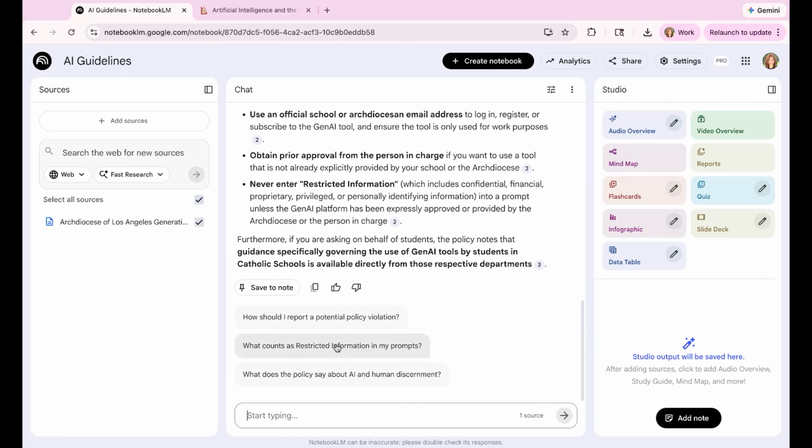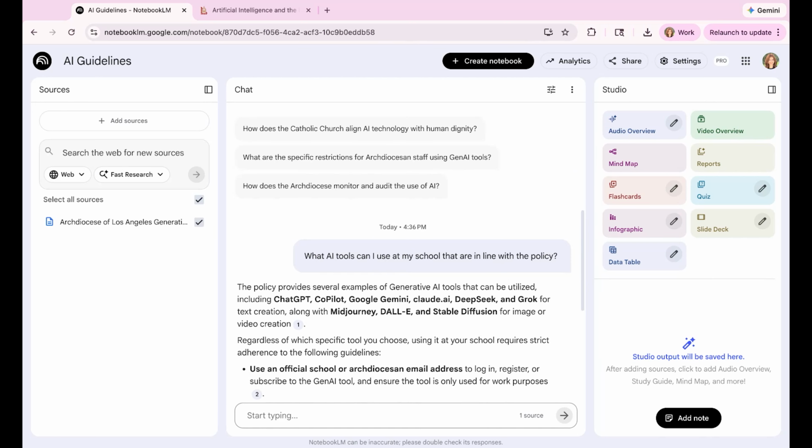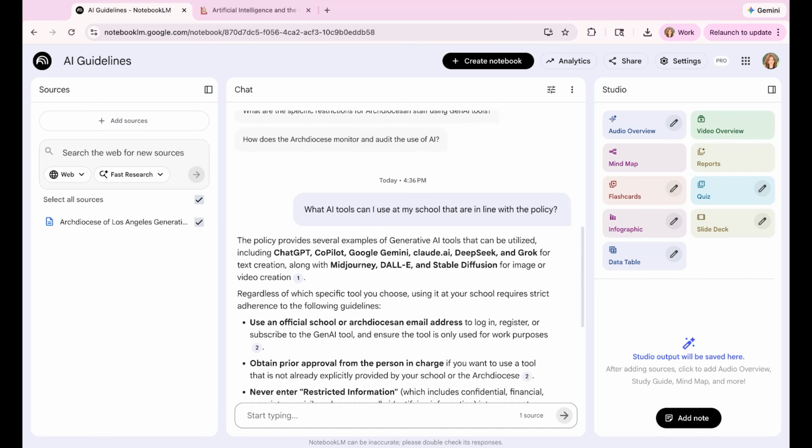It's asking what counts as restricted information in my prompt. What does the policy say about AI and human discernment? How should I report a potential policy violation? So super helpful to keep digging into this resource and understanding better how I'm supposed to use the AI guidelines. So you can see how helpful this is and how much more reliable it is because it's grounded in sources that I specify. So this is great for a student handbook, uploading your school schedule, and really anything.